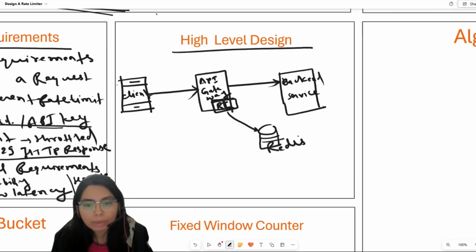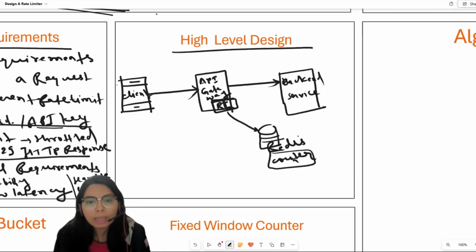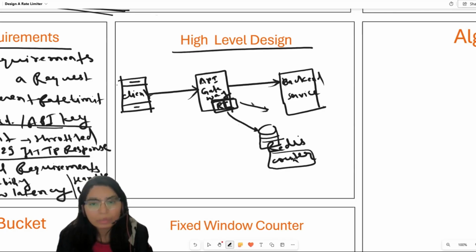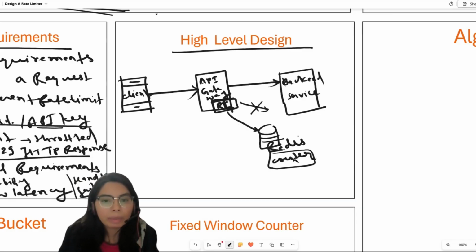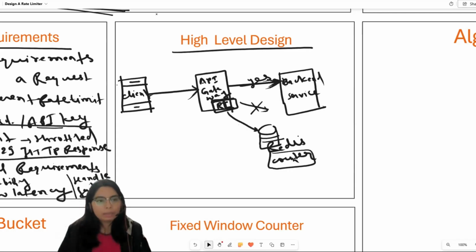So Redis is storing a counter for each of the clients, which tracks how many requests have already been sent by this client to the service. Based on that counter, the rate limiter will decide whether this request should go to the backend service or not. If the number of requests already exceeds the defined limit, then that request should be dropped and should not go to the backend server. If the limit is greater than the number of requests that have already been processed, then we can forward this request to the backend service.